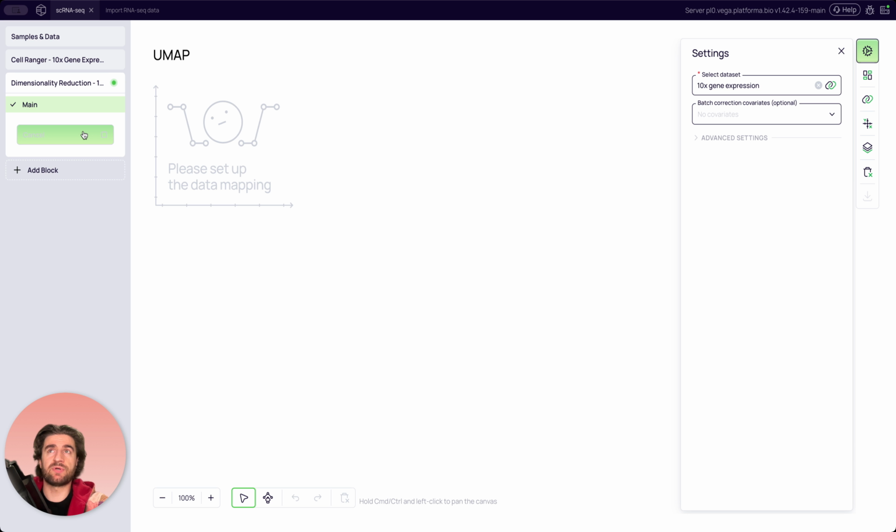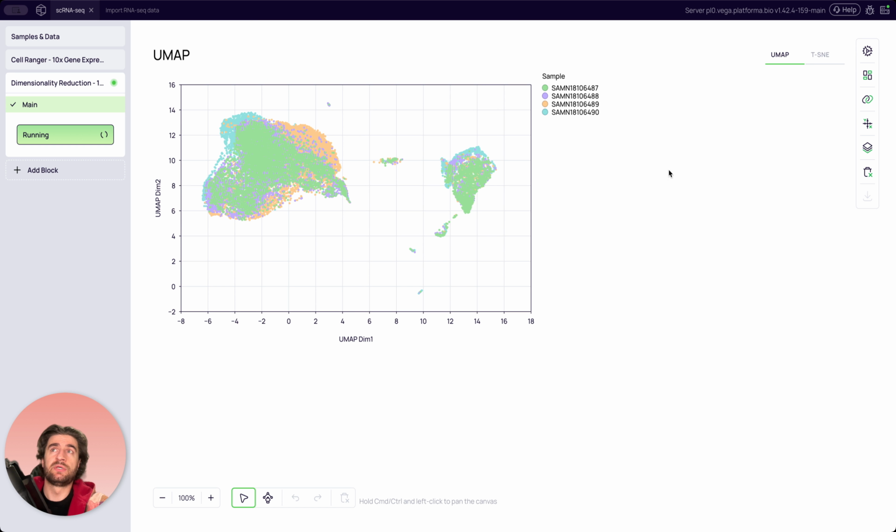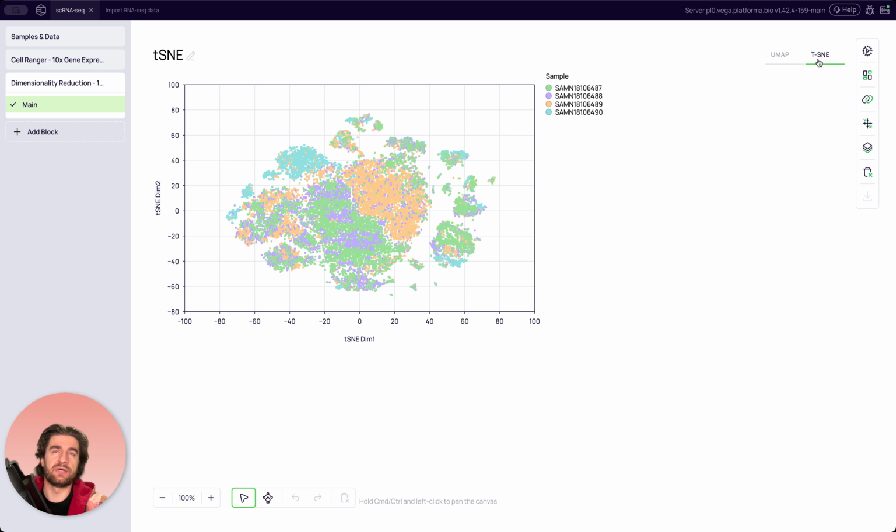So now I'm just going to click run, and this block will generate a UMAP, which you can see right here. These are our samples, and this is a two-dimensional structure representing gene expression normalized by the reduced dimensions. And we also have a t-SNE plot, which is another common way of looking onto single cell gene expression.